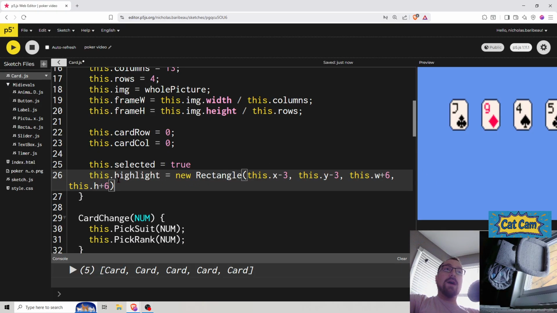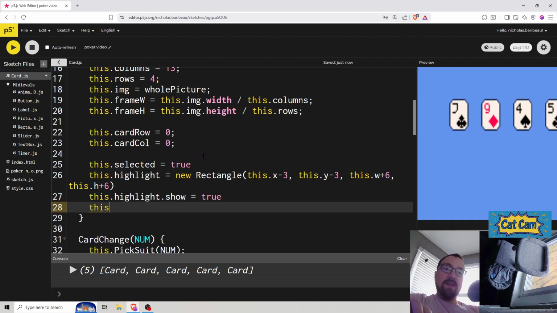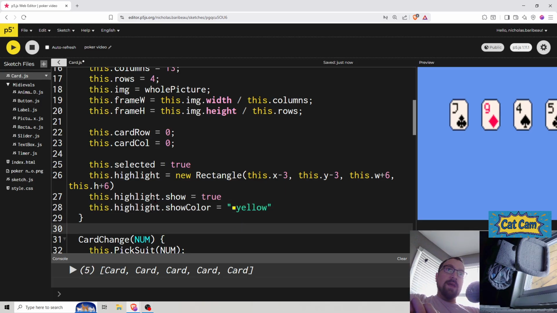All right, so there is our highlight. We've played around with rectangles before, but I recommend checking out the reference sheet. I'm going to add a couple of things to it. I'm going to say this.highlight. You'll see that I'm changing the properties of highlight within this object. So this.highlight.show is going to be true, and this.highlight.showColor is going to be a color that pops. Let's do yellow. And so now when we actually draw that highlight, it'll be yellow and it will be showing.